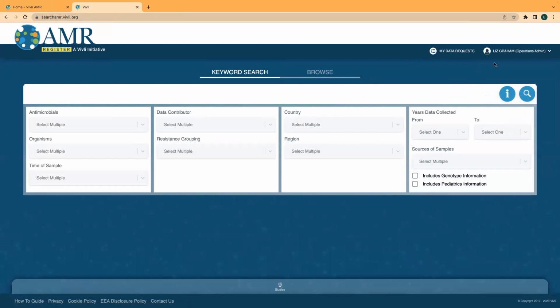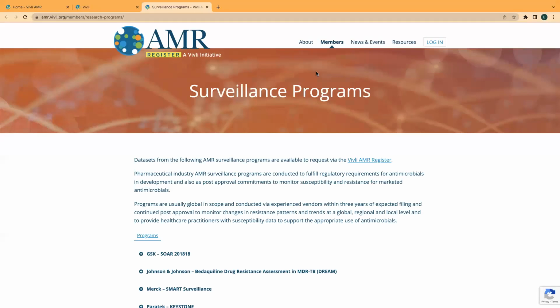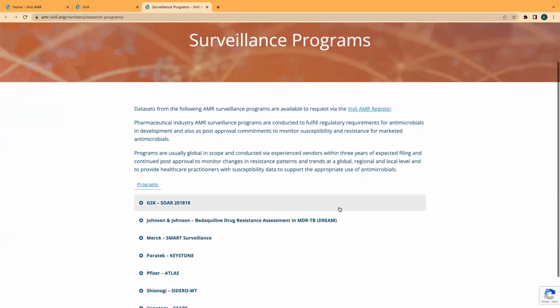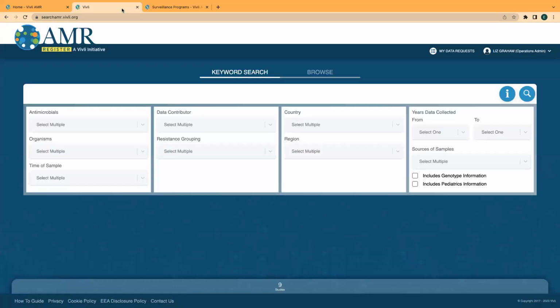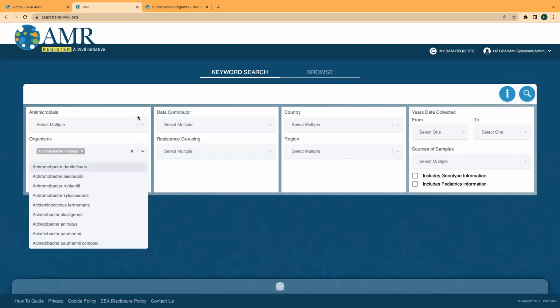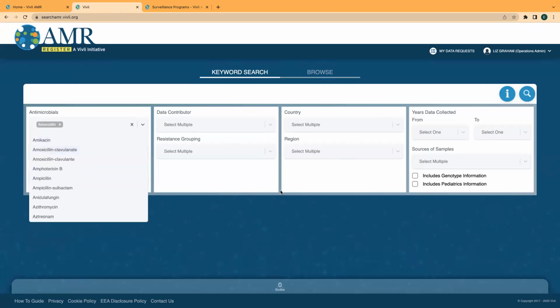To review the available surveillance program datasets, click the Browse tab. You can then review information about each of the programs. From the Search tab, you can search for datasets of interest by using the drop-down filters to refine your search. Note, all the datasets on the register are available for the data challenge, with the exception of the MERC datasets. The MERC data can still be requested, but outside of the data challenge.